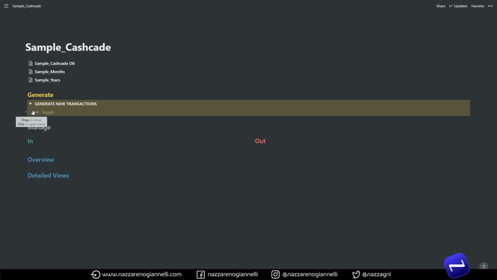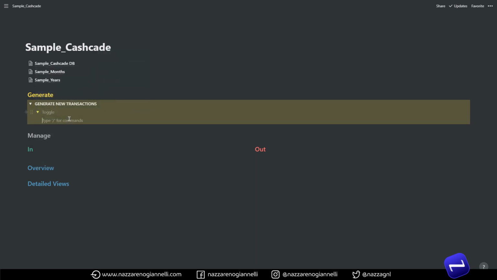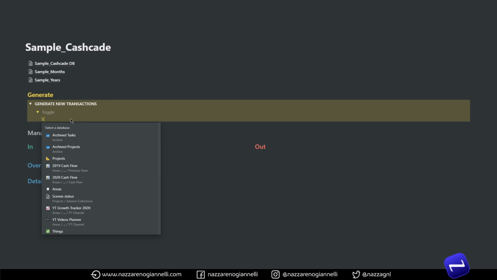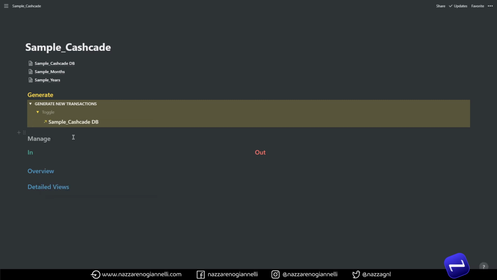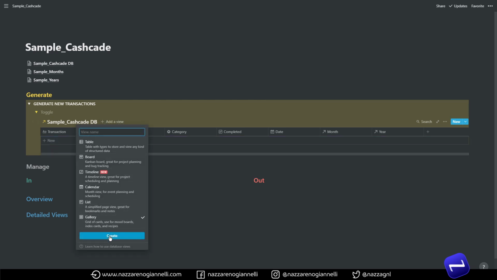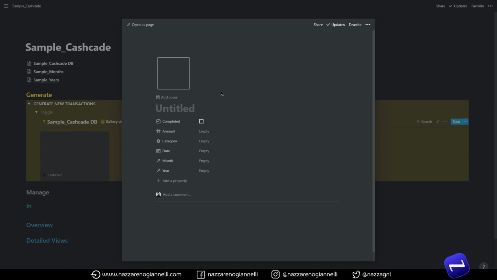We can keep it empty, just change the color of the text, this time in yellow. And inside it, we'll finally link our database, the sample Cashcade, and let's make this view a gallery. And let's start generating some revenues and expenses transactions. So let's add, for example, the paycheck.